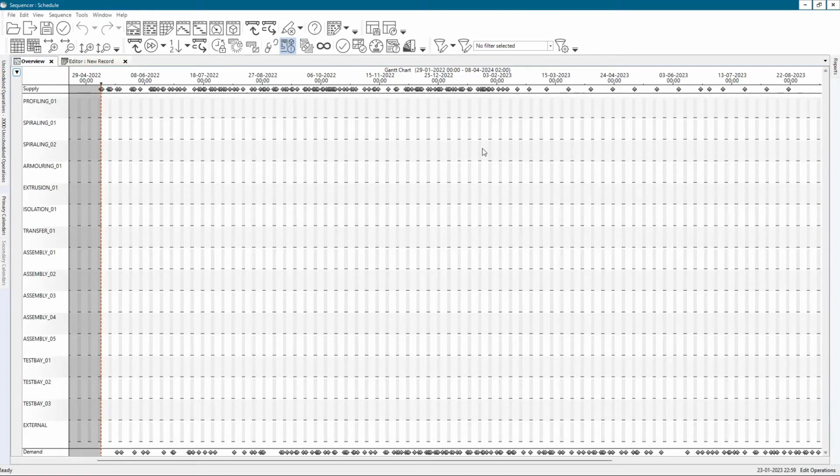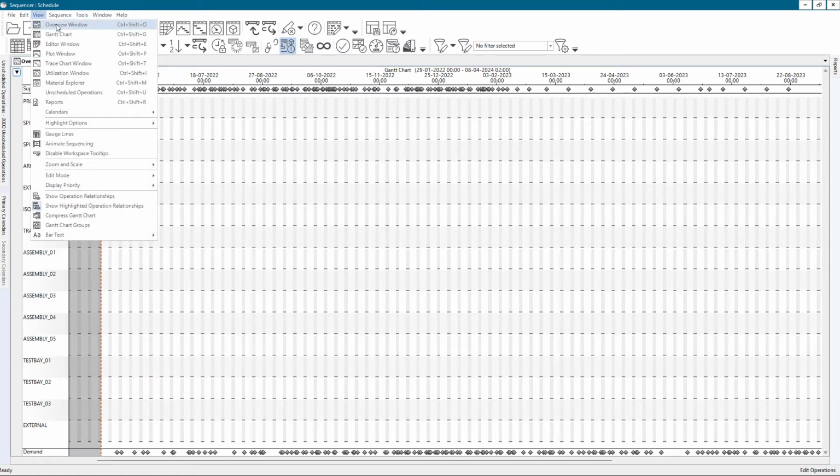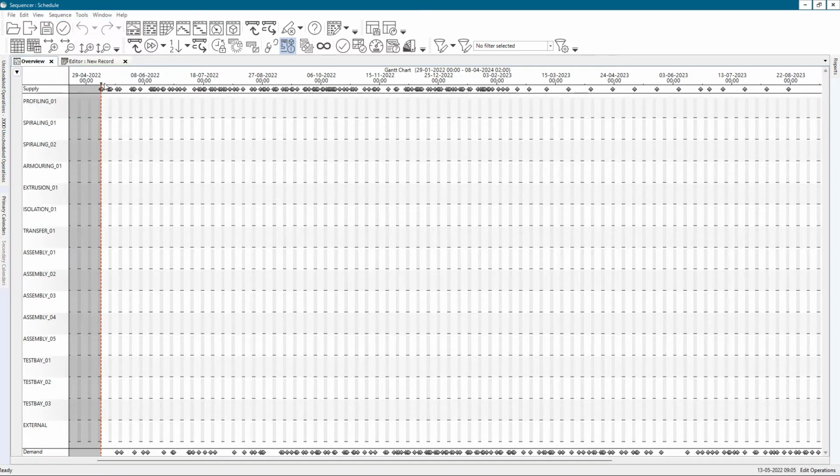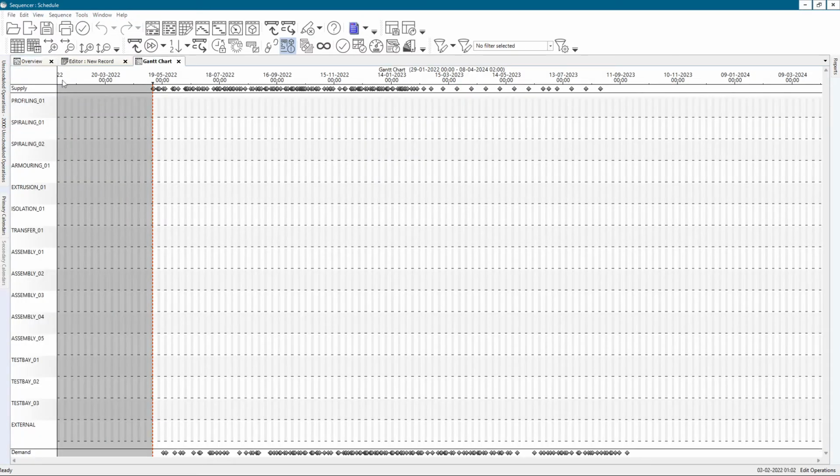Hello, in this video I'm going to be explaining the overview window. You can access it from the toolbar icon here, or you can come to View, Overview Window, and a third option will be the Ctrl-Shift-O shortcut. Before explaining this screen here, I would like to open as well the Gantt chart.